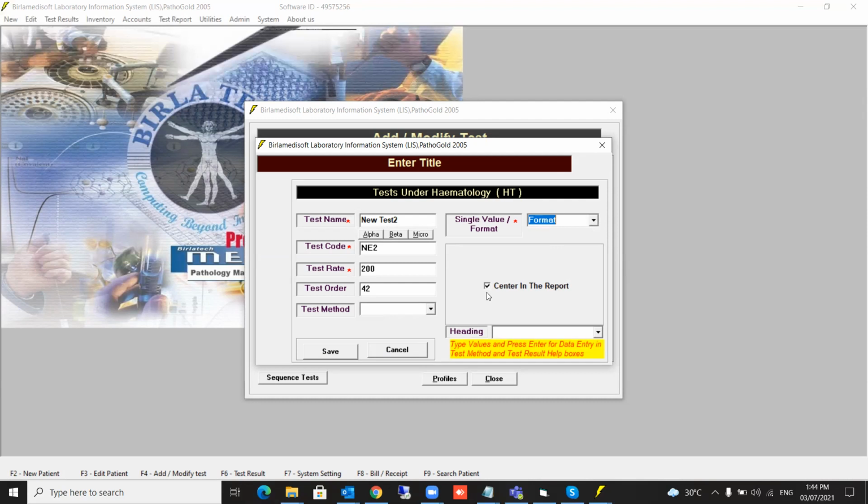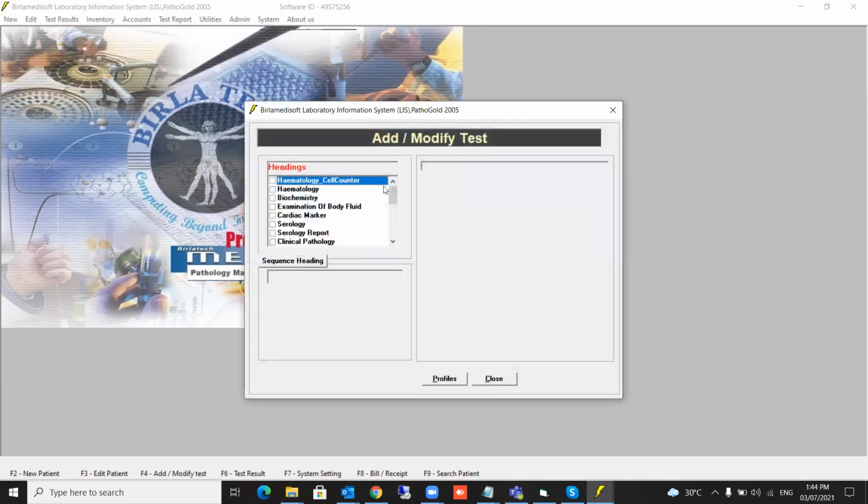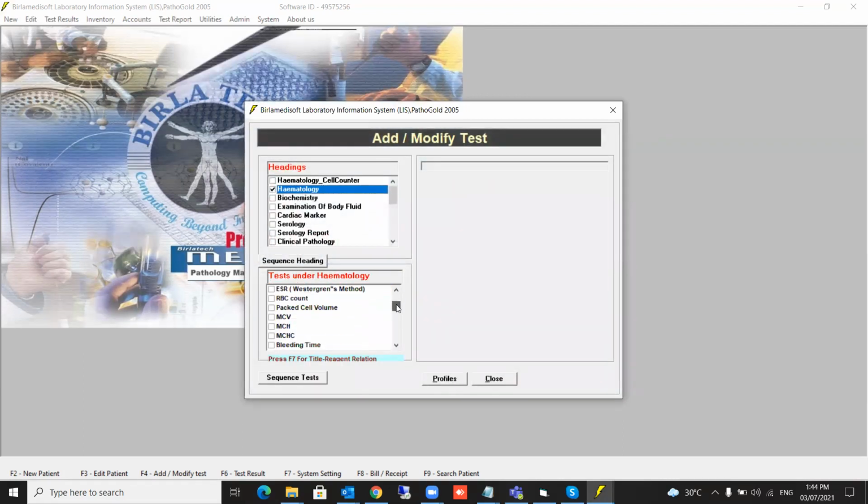Now what is the meaning of this? Center in the report means this test will come as an individual page. It will be a separate test. When you click on this, it will be treated as a separate page, new test on the separate page. So this is the test center in the report. Now we have defined it. Now let's go down and select it. New test has come up.